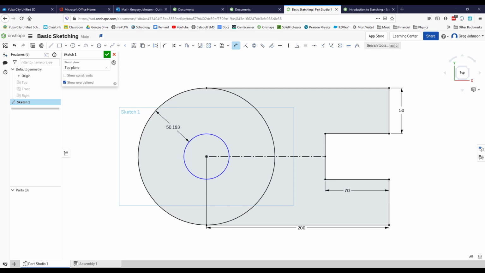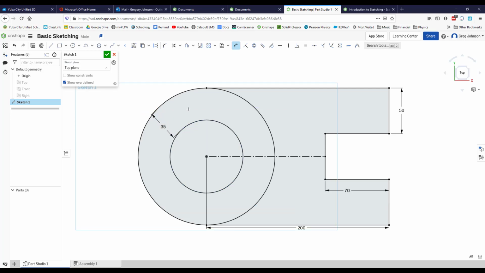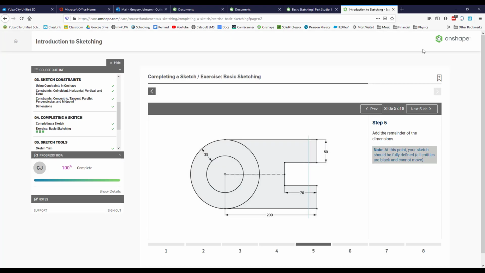And why did that not work? I didn't click it, that's why. You punk. Okay, there you go. So now we've got this thing fully constrained, I do believe. And what do they want us to do next?